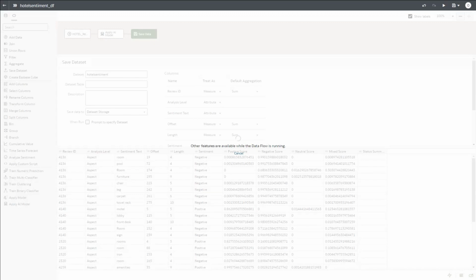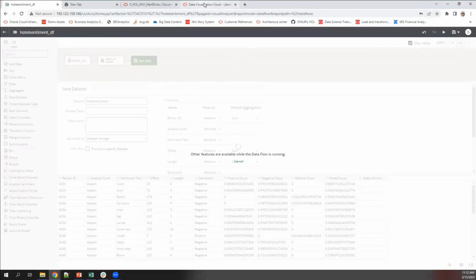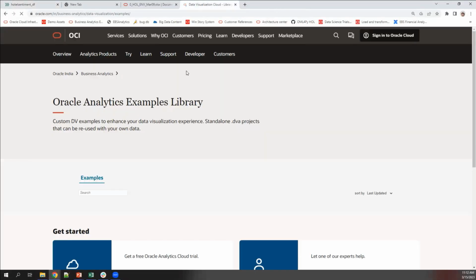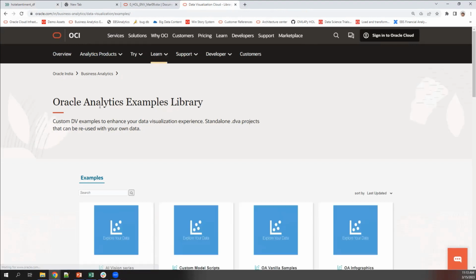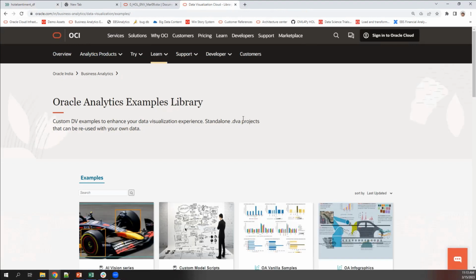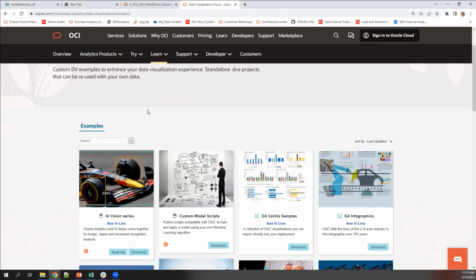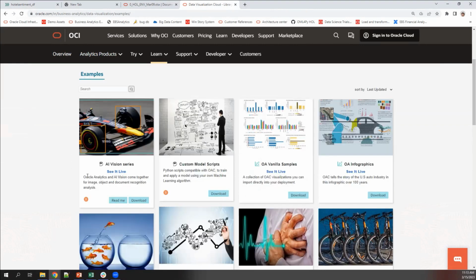And there are a whole bunch of questions, and it's taking a bit long. So while it is running, let me just show you something very interesting. So we have what we call a data visualization library, where a lot of examples are available for you to use. And one of the very interesting examples that is available for you to check is the AI vision service example, right? You could either click on see it live or just click on read me.